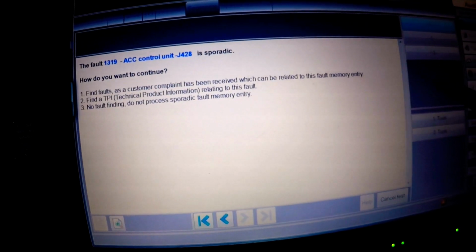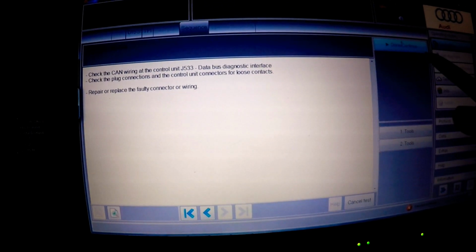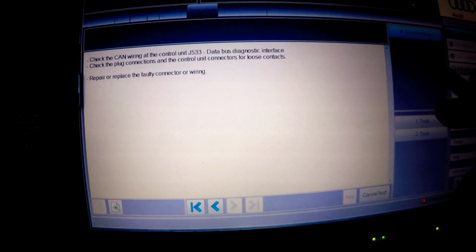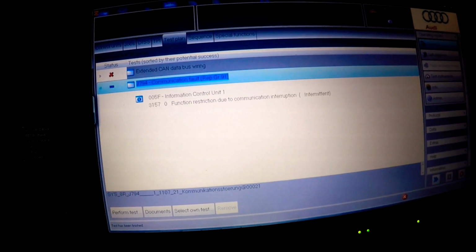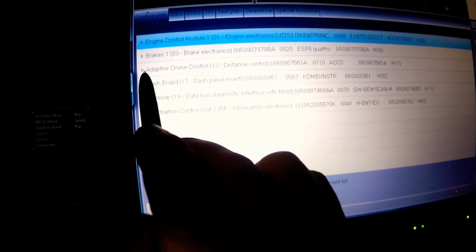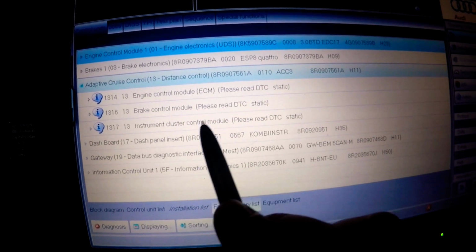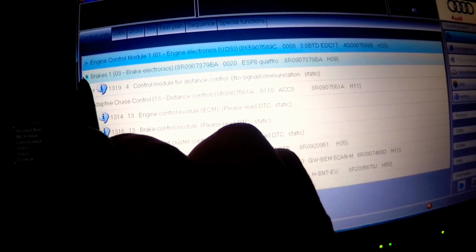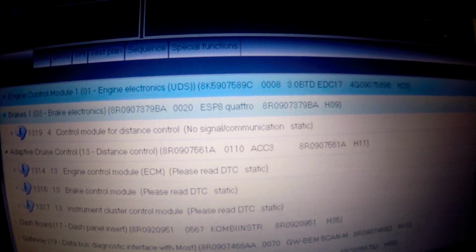Doesn't really matter. Right, find faults, customer complaint. Okay, step 1. Check the CAN interface. Right, I'm just going to disregard that. Right, we're probably going to have to go to this module and check the CAN signals at the module and the power and ground. Right, so if I go to this, and then you can see the adaptive cruise, engine control unit ECM, brake control unit module, instrument control unit. If I get into brakes, you can see the control module for distance control signal static there.